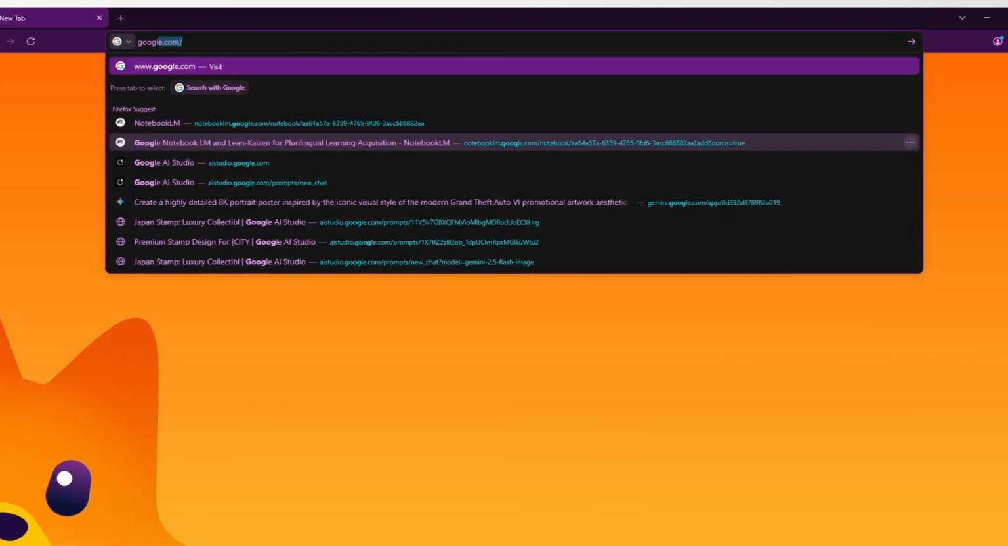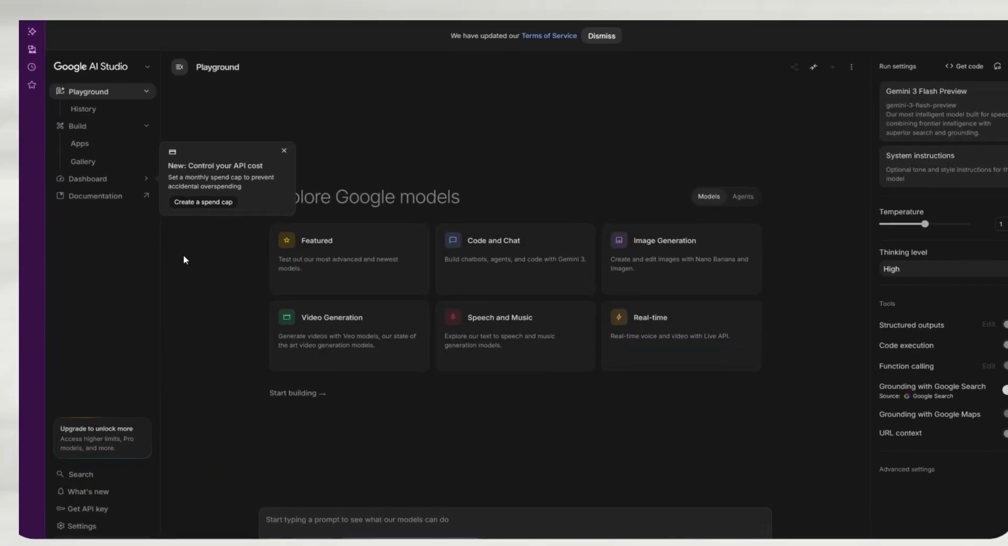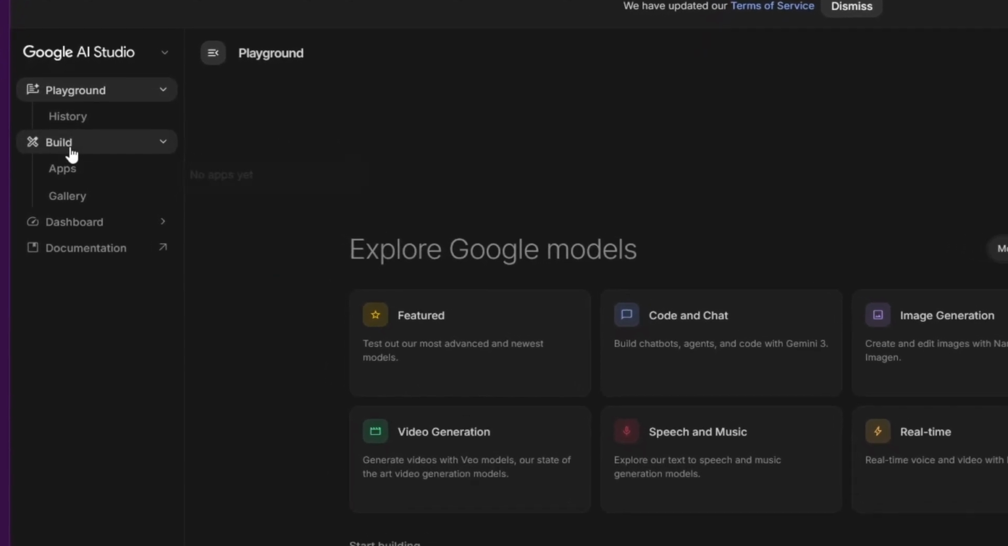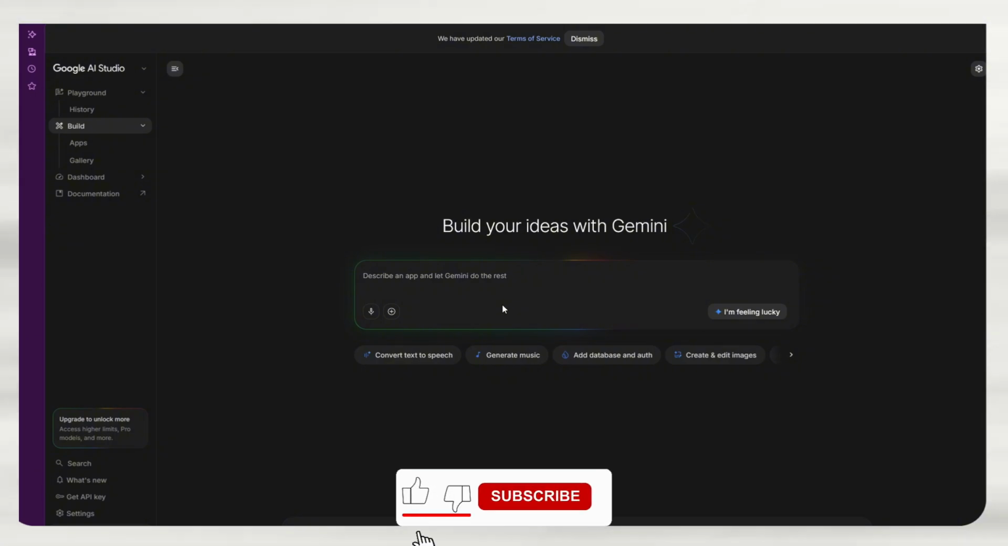We are using Google AI Studio. Just search for it in your browser and click the first link. Once you're in the playground, look at the left menu and click on Build. There is no complex server setup and no installing packages on your computer. Let's get right into it.